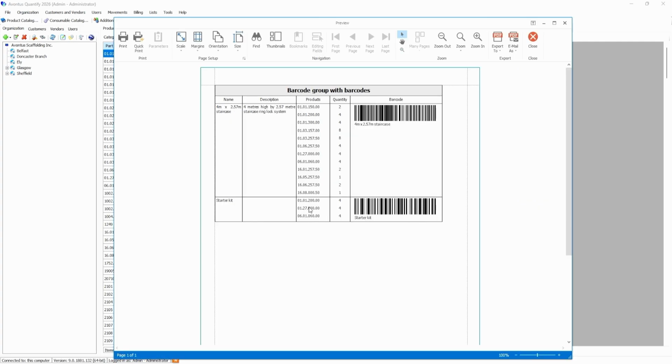Now I've completed that, I can go in and do a report to get the actual barcode for my grouped products for this one here, and this will show up previous ones I've created. So I've created a 4 meter by 257 staircase. This is all my kit needed for my staircase, and there's my barcode for that staircase. So I can print these off now.